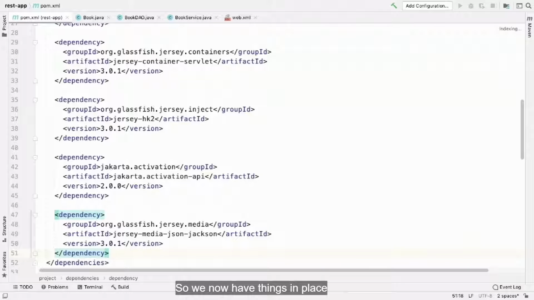So we now have things in place in order to transmit Java objects in the form of JSON structures when responding to an HTTP GET request. We will test out our app in the next video.